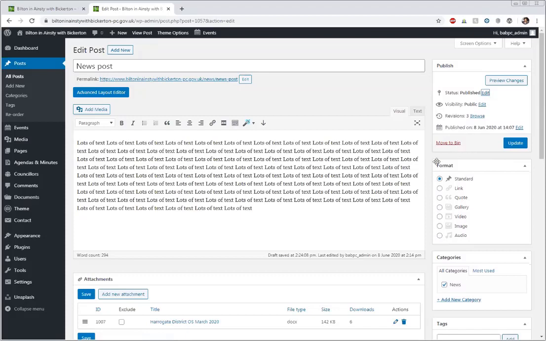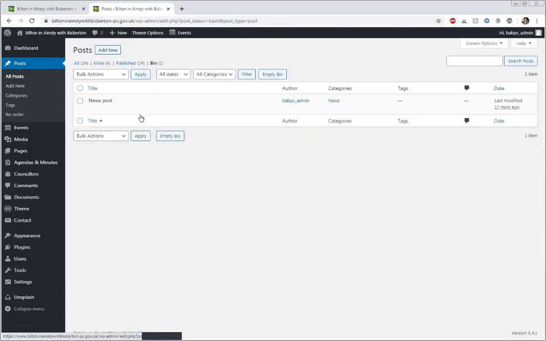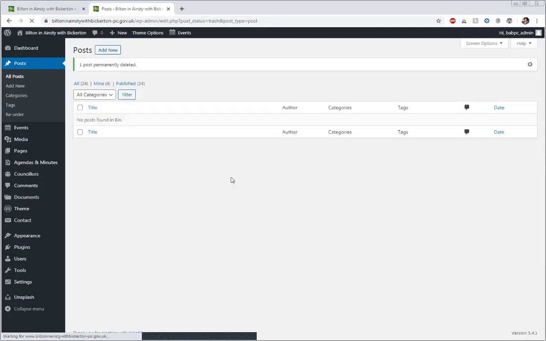But I don't want to keep this post now. I'm happy to remove it, move it to bin, and it gets rid of it from the website and the news page. It does go into a bin folder up here where you can delete it or restore it. So I'm going to delete permanently for that. Okay, so hopefully, Steve, I know you've looked at posts before, you've done a few, but hopefully that was useful. Yeah, that's fine. Lovely, thank you.